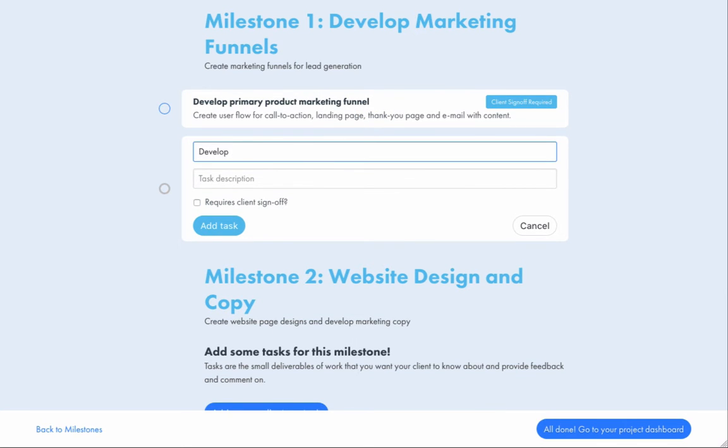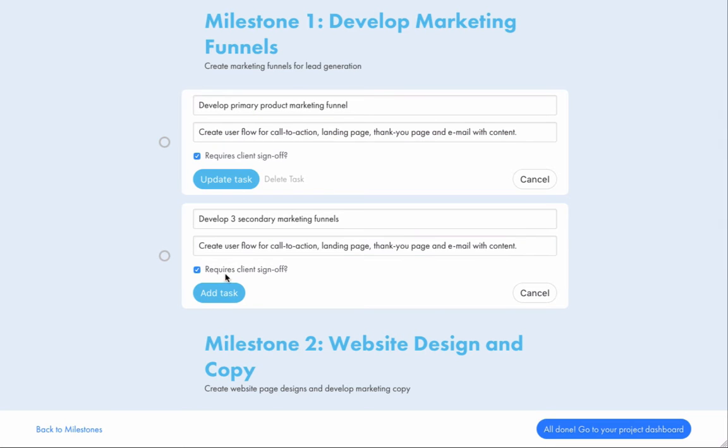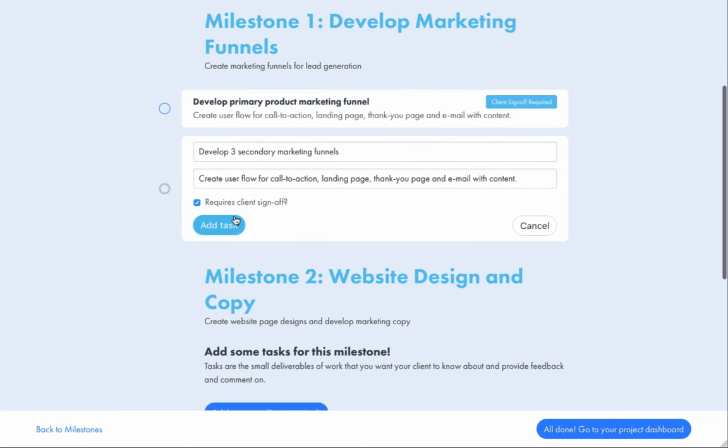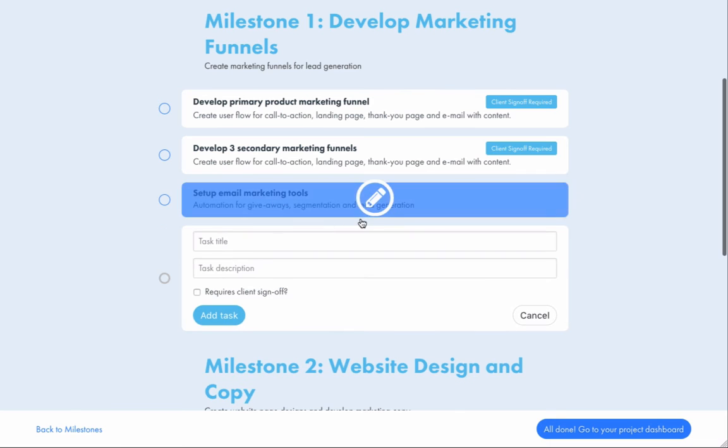Next, I'll develop the other 3 secondary marketing funnels. And you know what? I'll just copy this. And I'll say that requires client sign off as well. Add that task. Now, last but not least, for the marketing funnels milestone, I'll just say set up email marketing tools, automation for giveaways, invitation, and lead generation. This doesn't require client sign off. This is more of a letting them know what I'm up to.